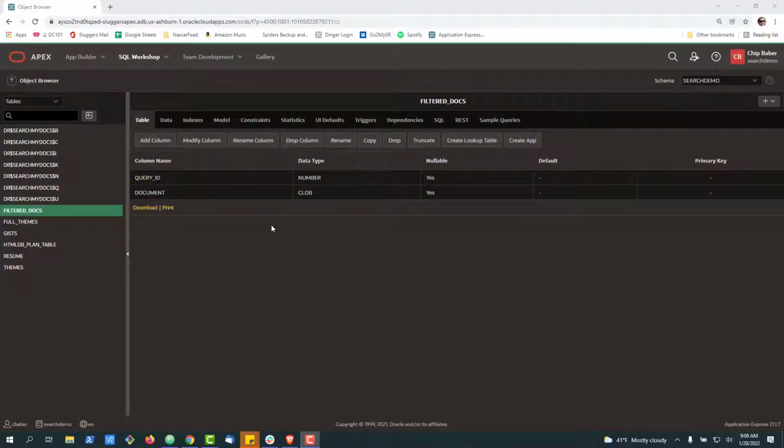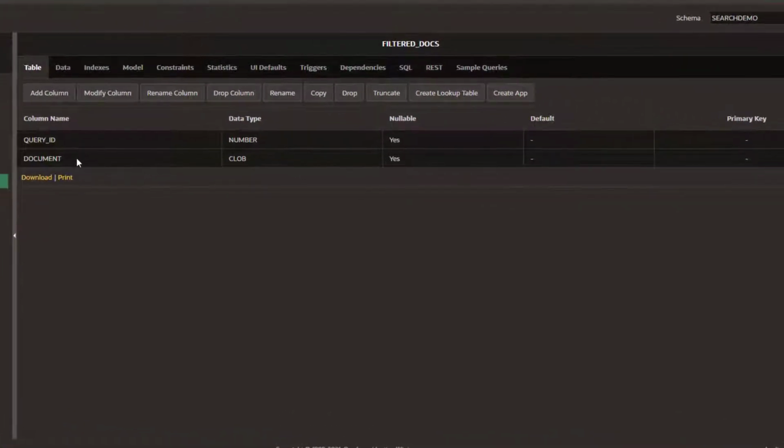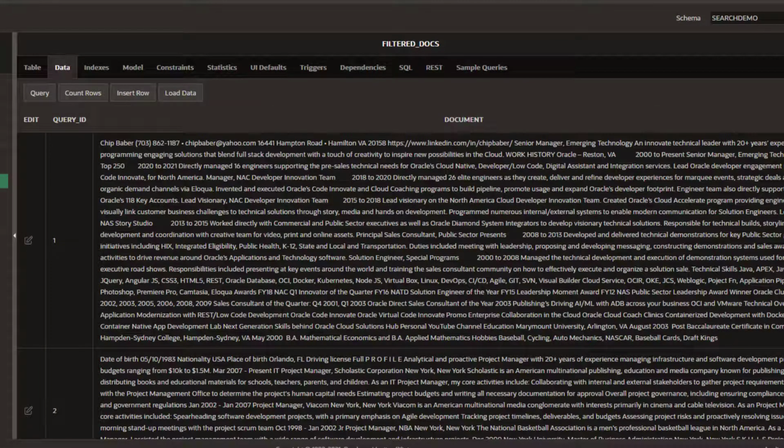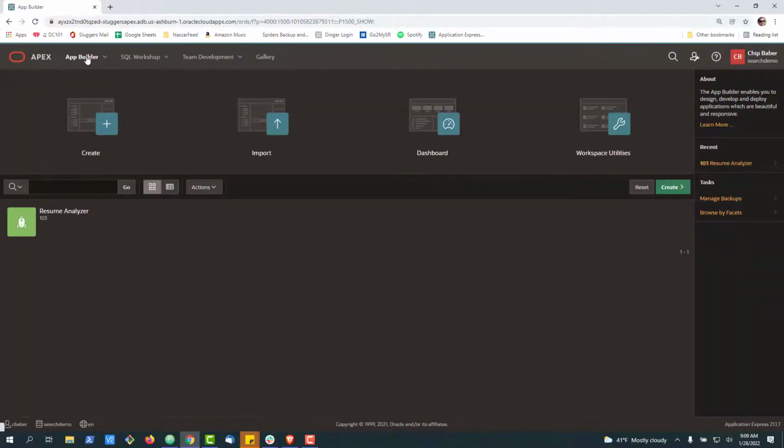Okay, in this video, we're going to take a look at how you can display a CLOB inside a modal page pop-up in your application. For the example, we've got a simple table here. It's got a query ID as a primary key and a document that represents as a character large object. We've preloaded some data, as you can see here, for the various rows. So let's take a look at how it can work.